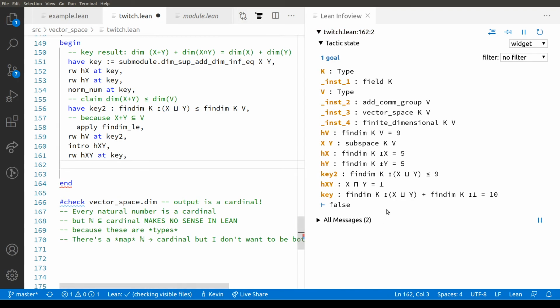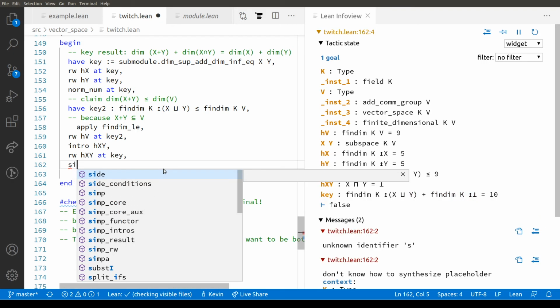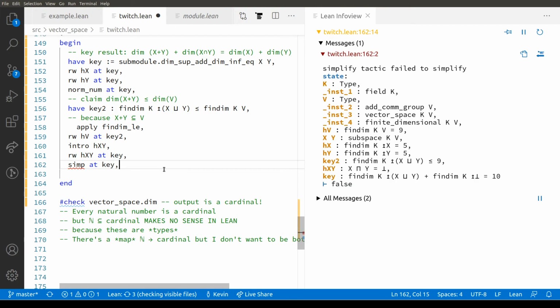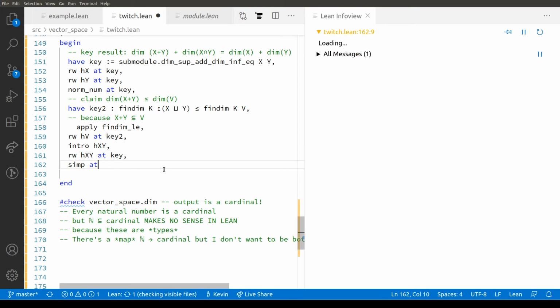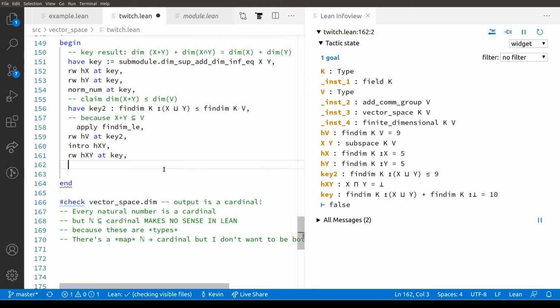There. So now key says the dimension of x plus y at the dimension of the bottom subspace, which is the 0 subspace, is 10. And I guess Lean will probably know what's the dimension of the 0 subspace. I wonder if the simplifier knows that. Simp at key. Let's try this. It does not.